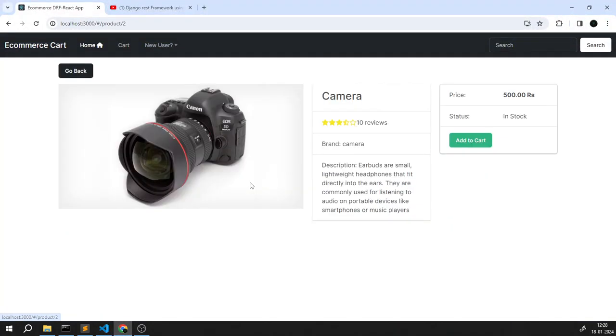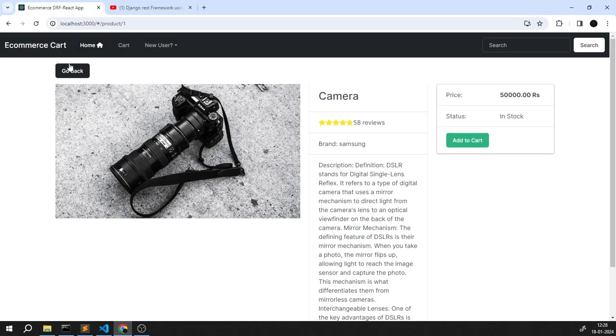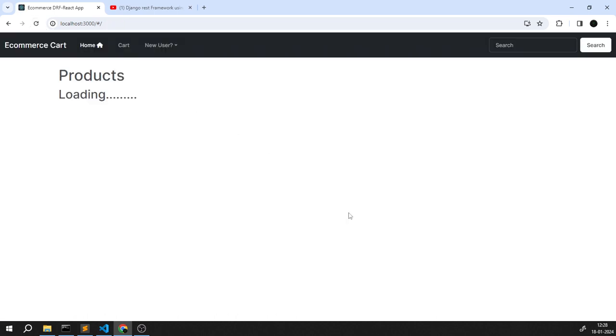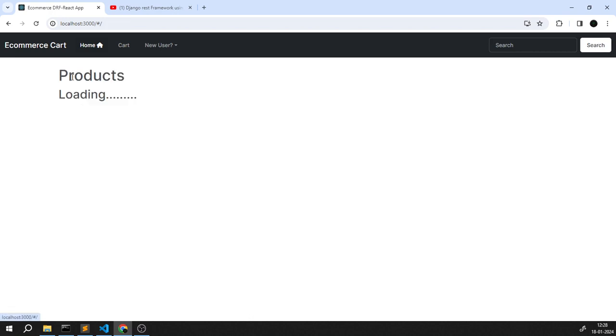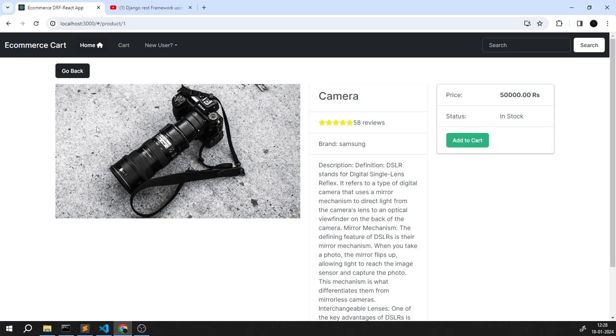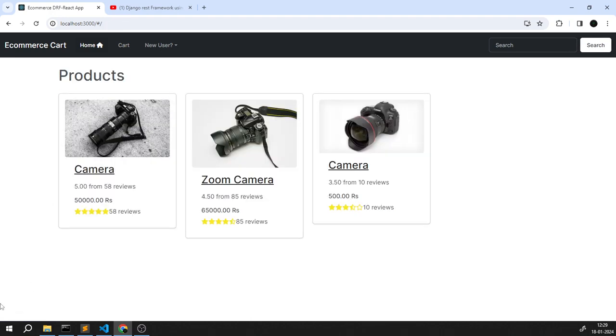If I just open the zoom camera, it is coming over. You can see it is coming over here. Okay, so all the things are working perfectly. You can see it is loading, then we are getting the specific products over here. It is very fast, guys, it works very fast. So this is how all of it is going to work.